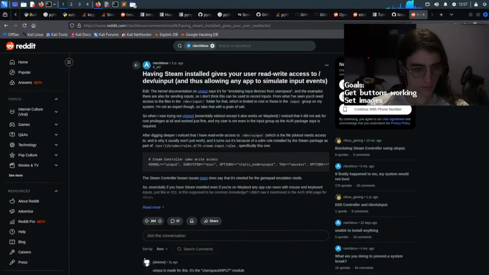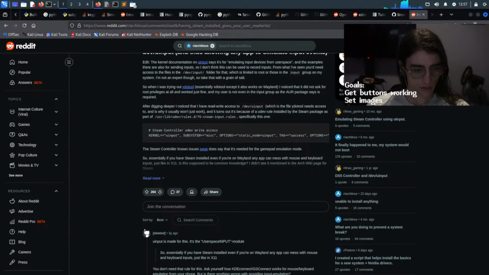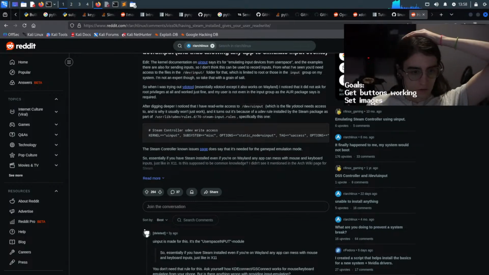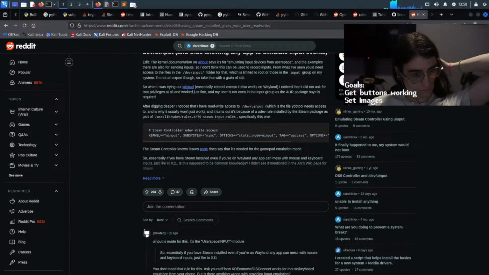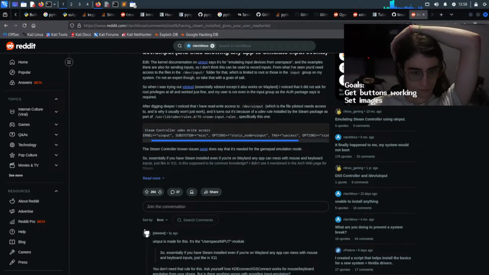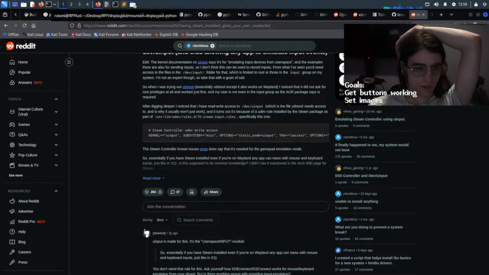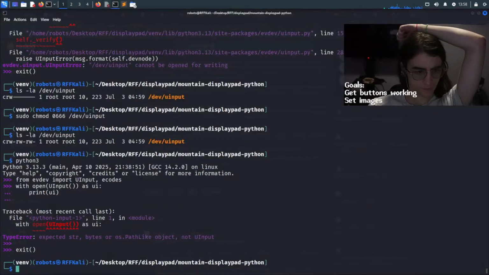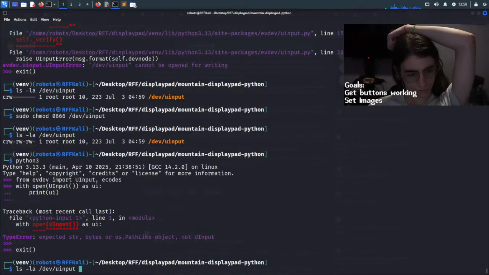That's funny. Gives your user read-write access to /dev/uinput. It's literally made for this. Literally made for it. Do I need the subsystem? Don't I, or do I just need to log out, log back in? I think I just need to log out, log back in.